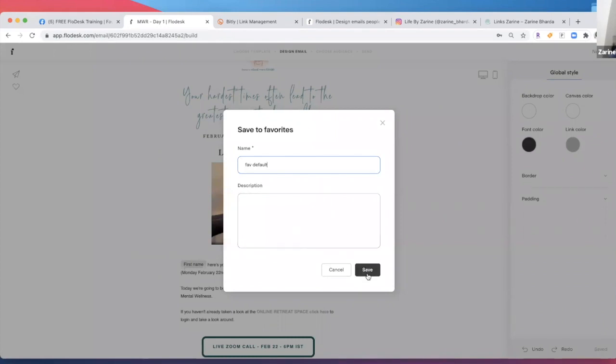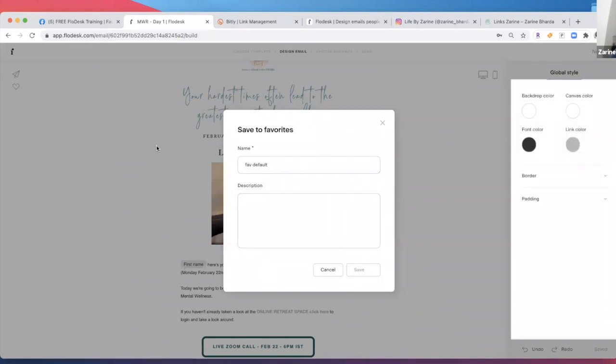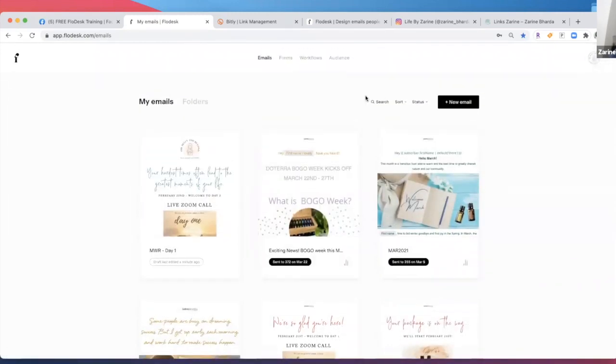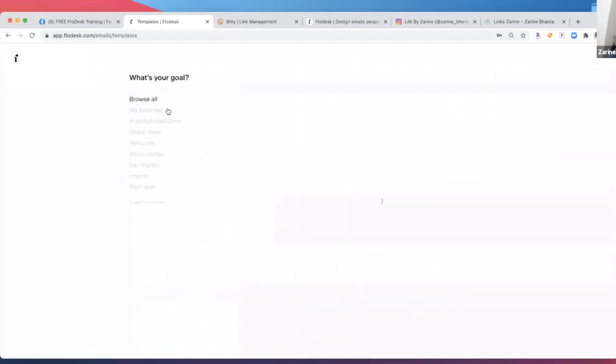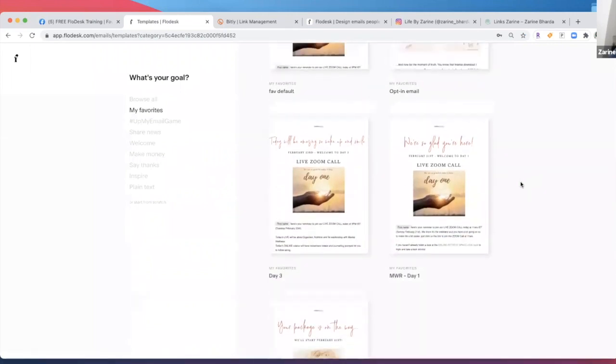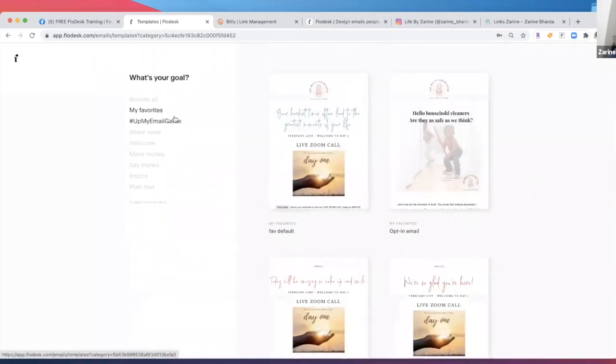And then if you have a description, you can put that in there. That way, when you go into your emails, you can then search for your favorites. If you're creating a new email, you would see your favorites up here. So these would be my favorites that I have set up for different things. It just gives you an opportunity to customize your own brand.